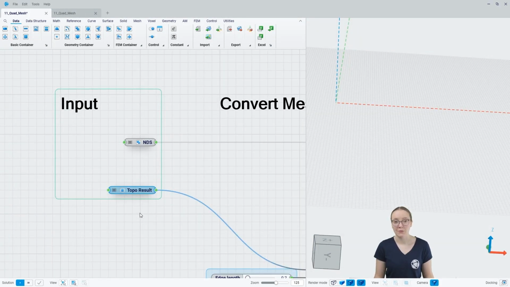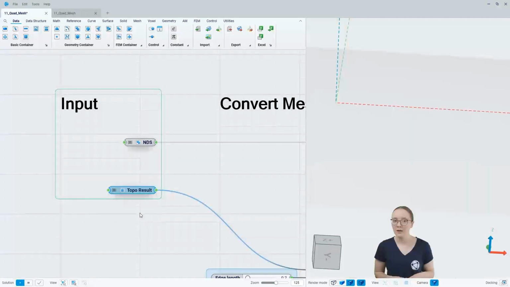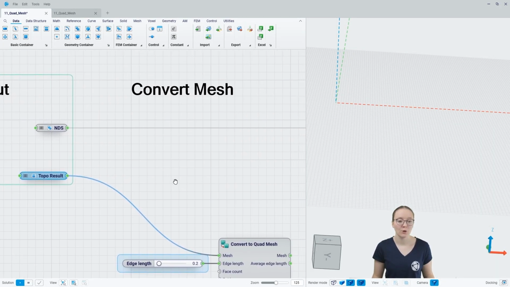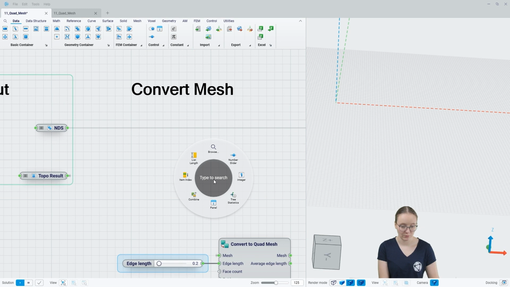And if we would try to do it right away with this mesh, probably the component would fail, or we would get a really bad result because the mesh quality is too low. So our first step is to convert the mesh. We want to convert it to a quad mesh that is smoother and has a better quality.